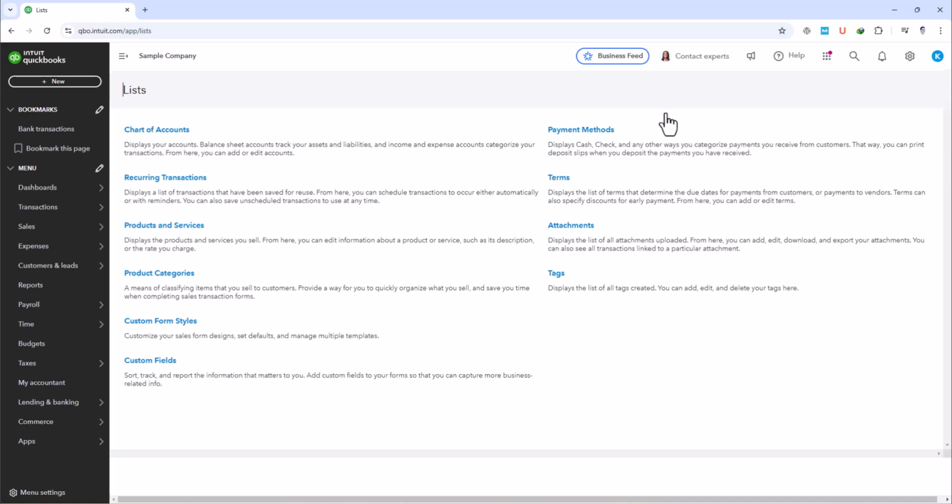All these lists have common elements, no matter their specific function. For instance, when adding a new customer, you'll notice similar fields across all lists, though the amount of information required can vary. Important to note in every list is the display name field. This is crucial as it's unique and cannot be duplicated within QuickBooks. If two customers share the same name, they must be distinguished in some way in this field to avoid conflicts.